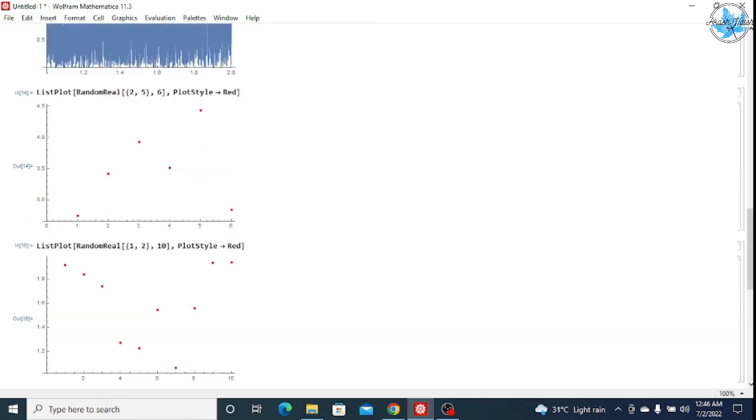Let's see. Yes, so in this way you can see on the y-axis varying from where to where, that is from 1 to 2, and you can see there will be 10 points which lie between 1 and 2, and you will get those points. You can see the value by assuming that the value of each point lies on the x-axis, and these 10 points lie between 1 and 2, which we can see on the y-axis.